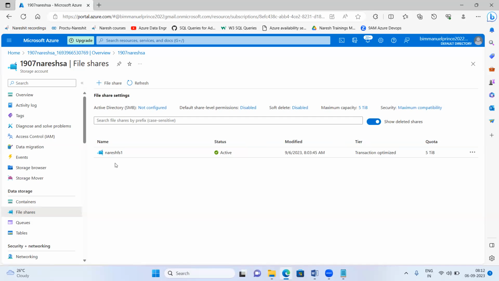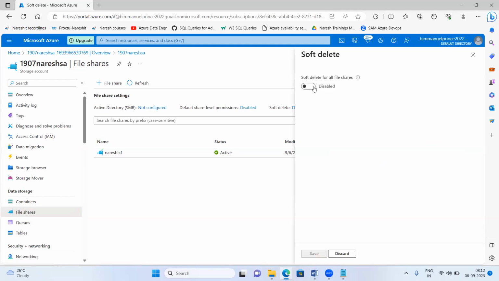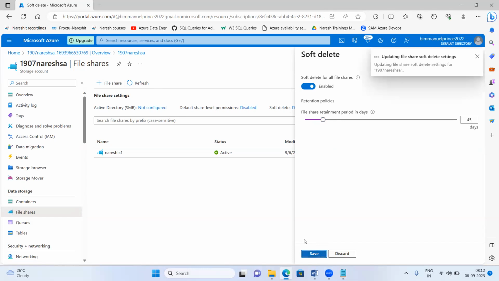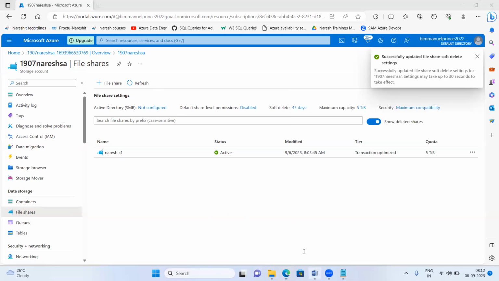Why? Because you first disabled the soft delete and then you deleted it. So I'll come here and enable the soft delete, and I'll click on save. Let it be for any number of days. Click on save.